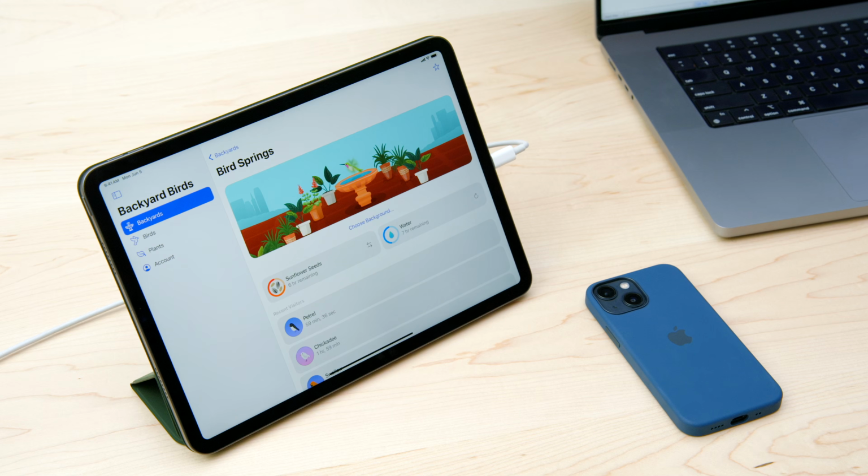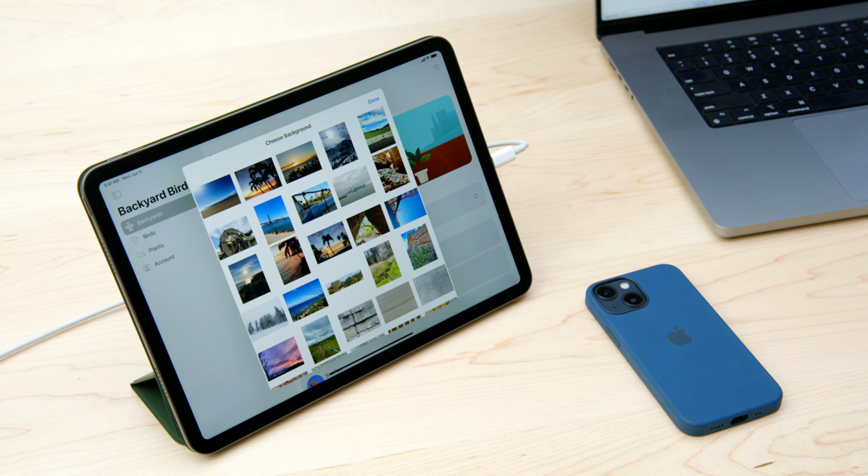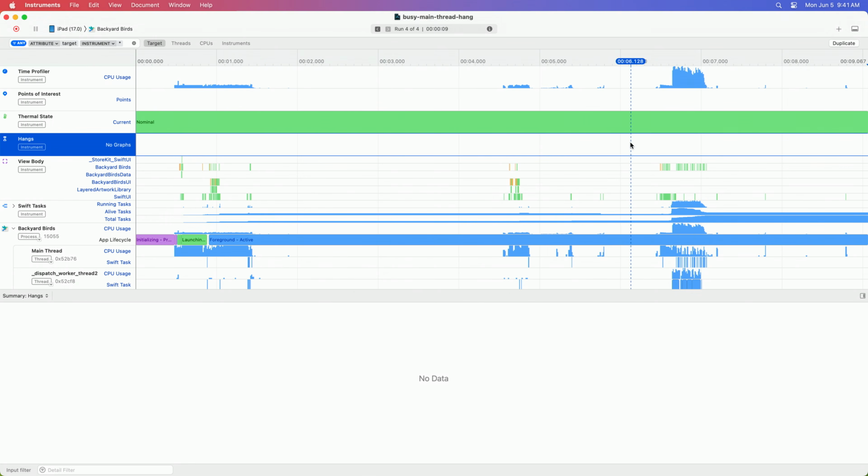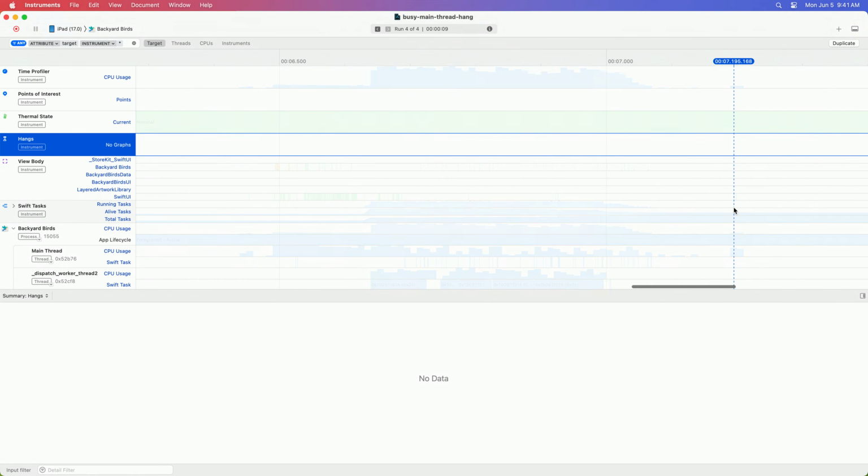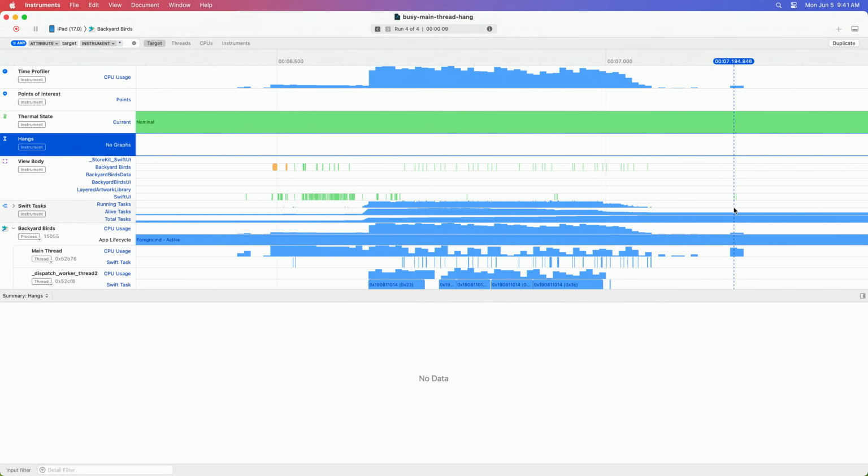Let's try it. I'm in the detail view again and tap Choose Background. Wow, that was fast. Not only was there no hang, but it also seemed like the overall loading was faster. I barely saw the progress views. Instruments confirms there was no hang now. There is some high CPU usage right here. Let me zoom into that. This is where the thumbnail loading now happens.